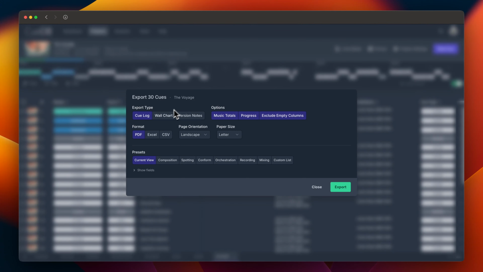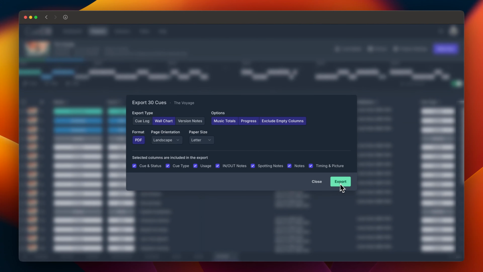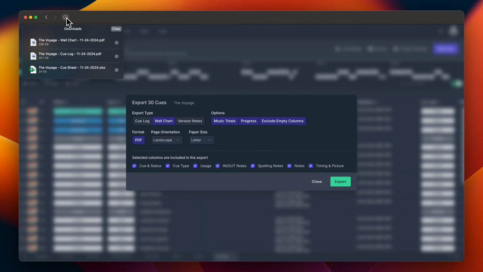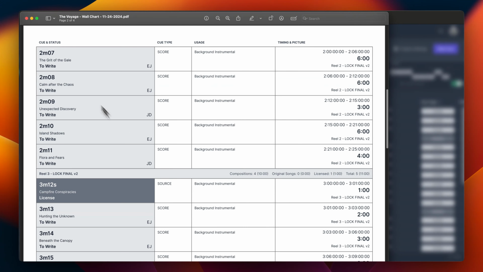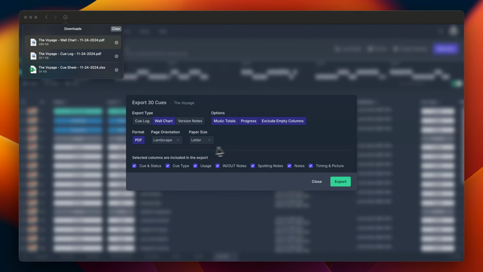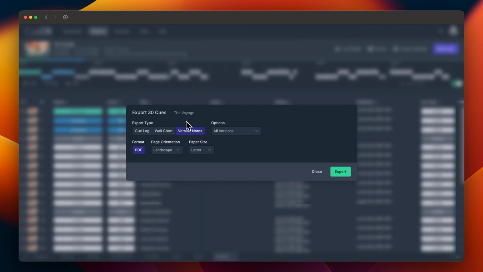Next up is the wall chart. This is similar to a cue log, but has fewer fields available. It also combines data into fewer columns. For example, we have cue number, cue version, title, and status in one column, and duration, time codes, and picture information in another. Version notes is a list of all versions of all cues. Since we don't currently have any version notes, we can skip this export.